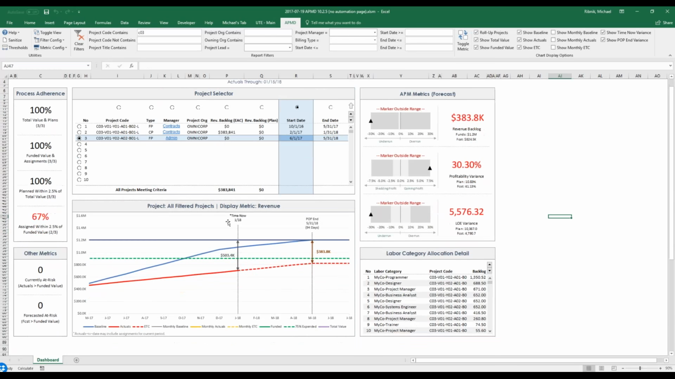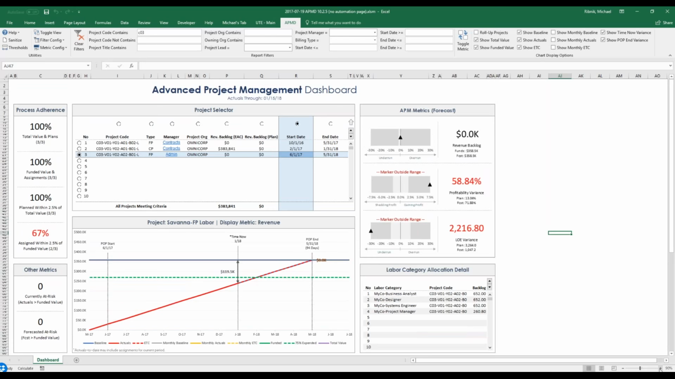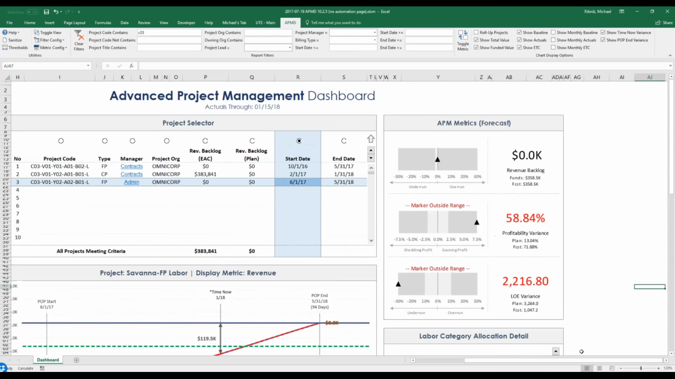It is also the case that in this APM metrics section to the right, these 3 metrics, which we'll go over shortly, are now going to show an aggregate of all projects because you've hit that roll up projects button. So I'm going to uncheck that button. And let's review the APM metrics section on the right-hand side of the dashboard now.